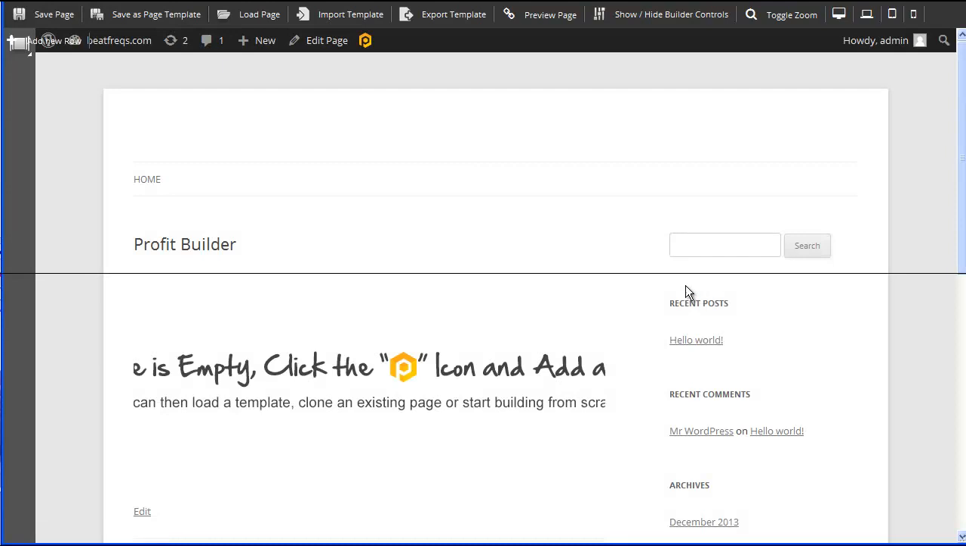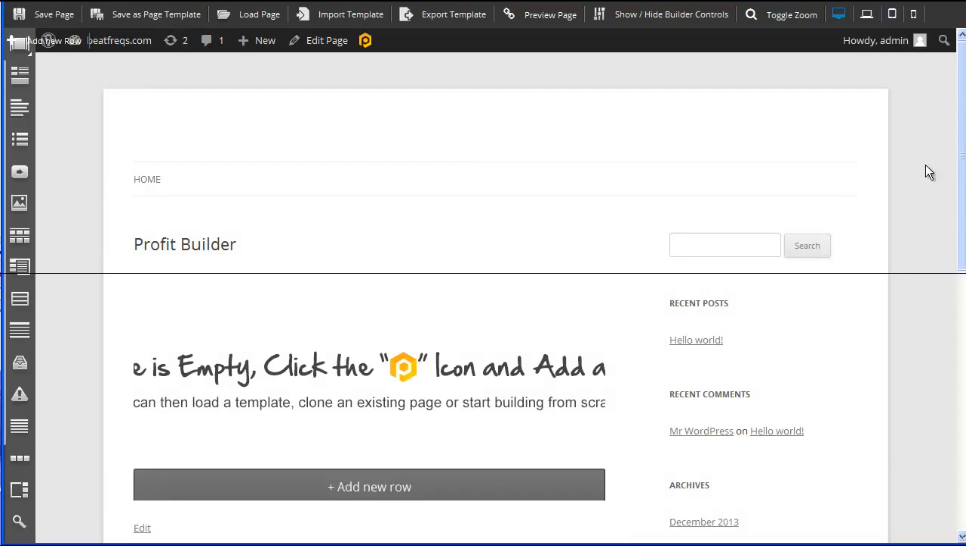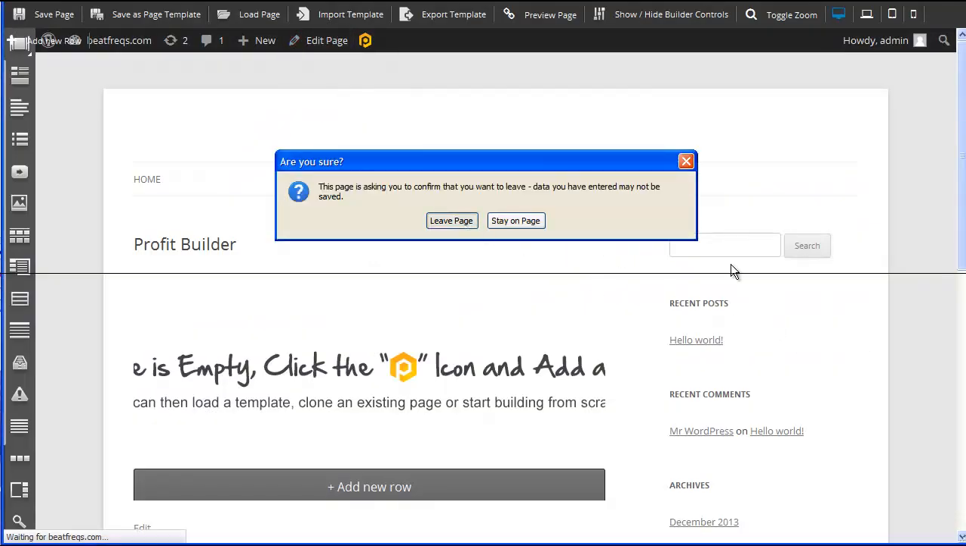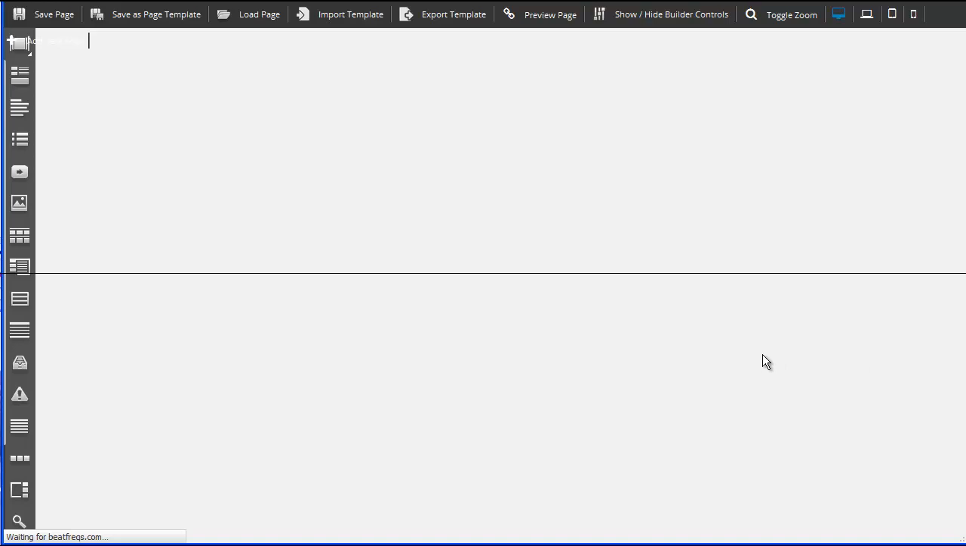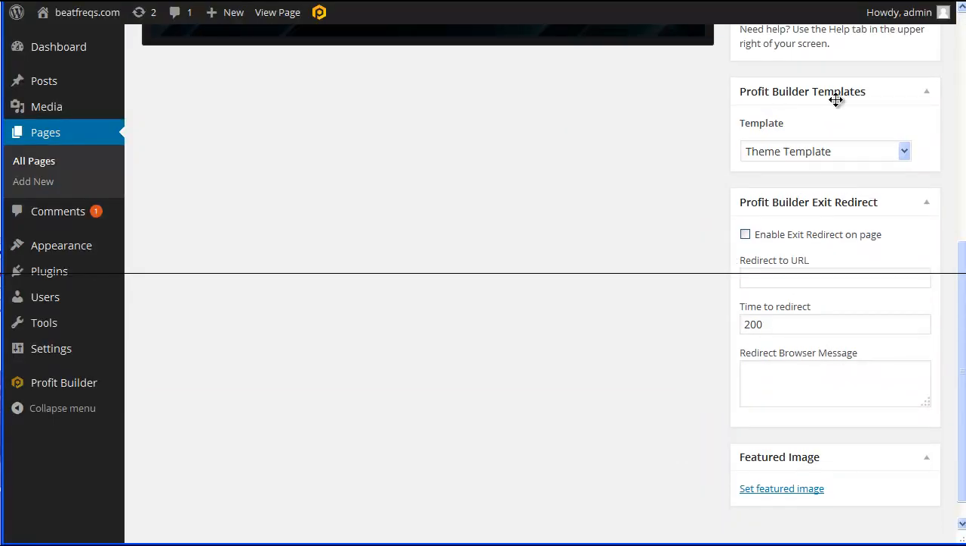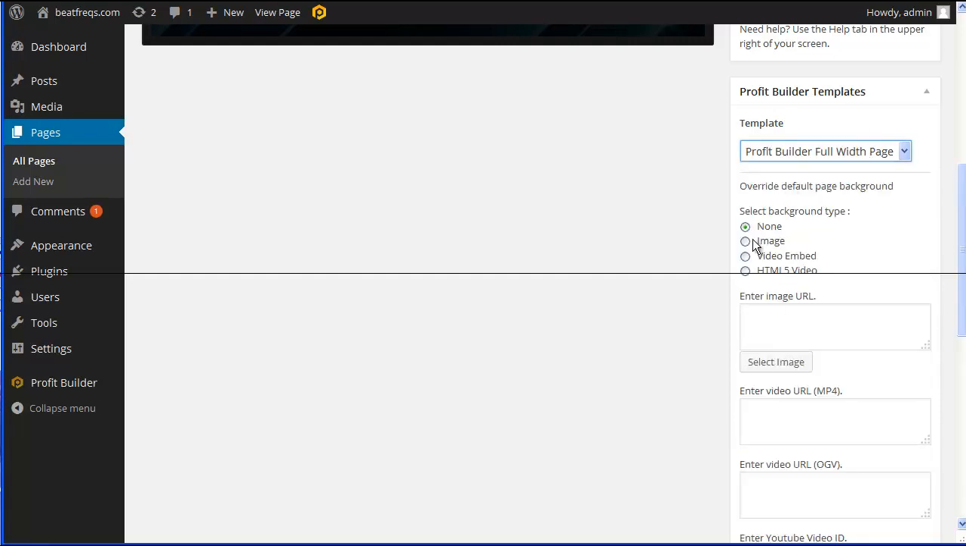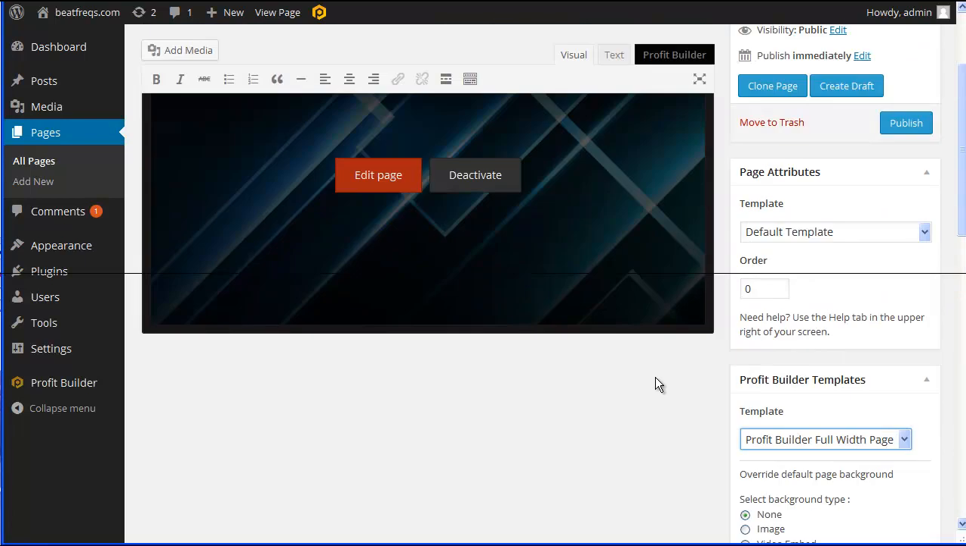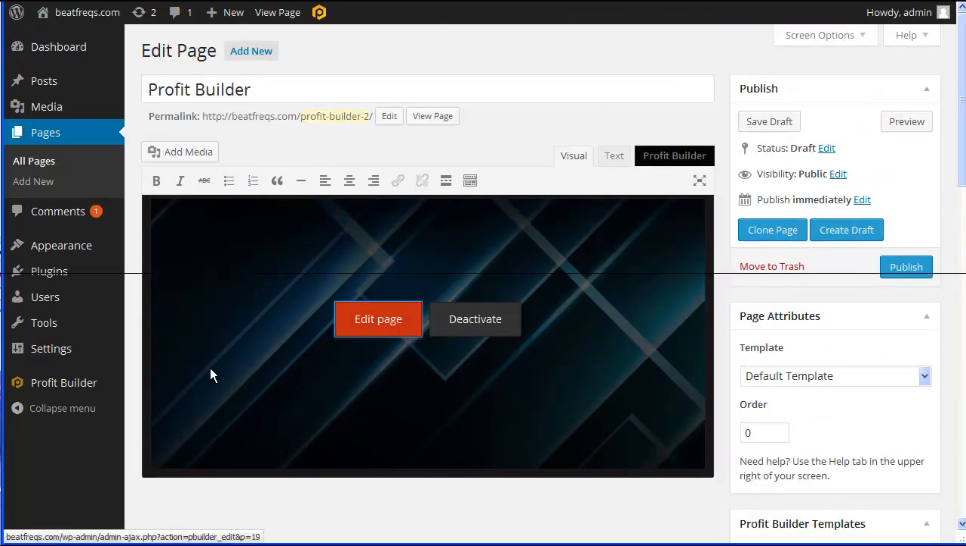You will see that my original theme is still there, and I don't want to see all this extra stuff like the sidebar and all this gray stuff. So I'm going to go back to edit page and I want it to be just the template that I pick. I'll scroll down to Profit Builder templates and choose Profit Builder full width. You can do other stuff with it, but just for the purpose of today, I'll focus on that.